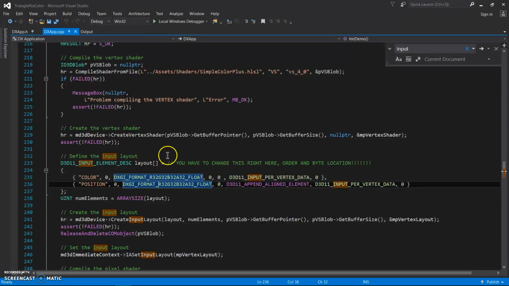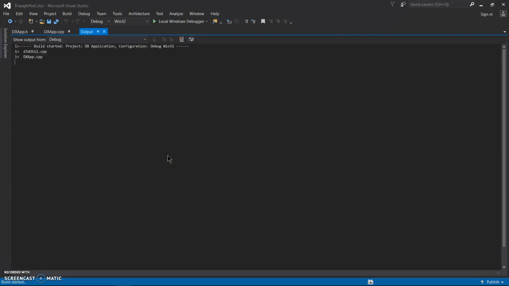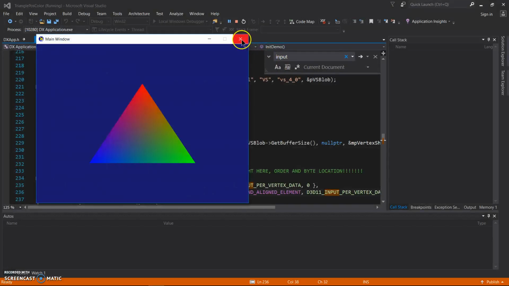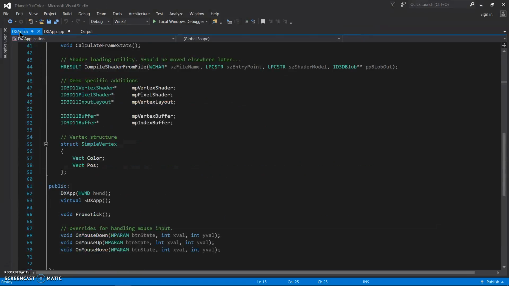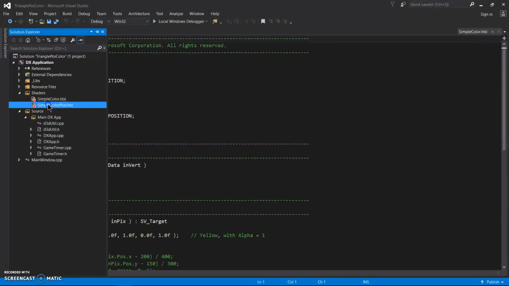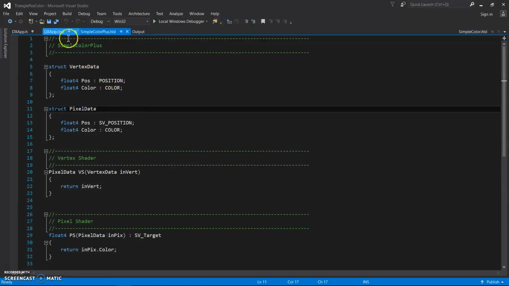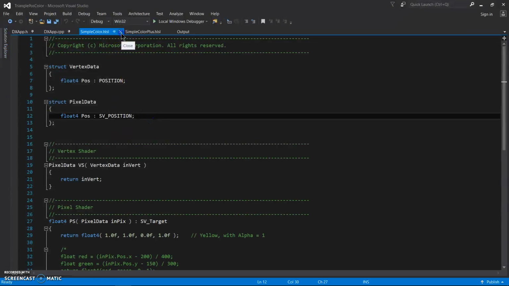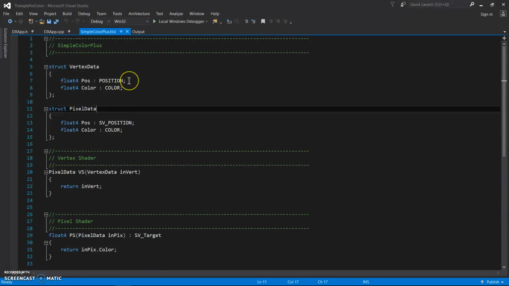Alright, next one is this one. This is where you switched the color and the position on the simple vertex struct. And so it's the same output, but here you see you have color and position switched. Okay, so I did not switch them on the shader.